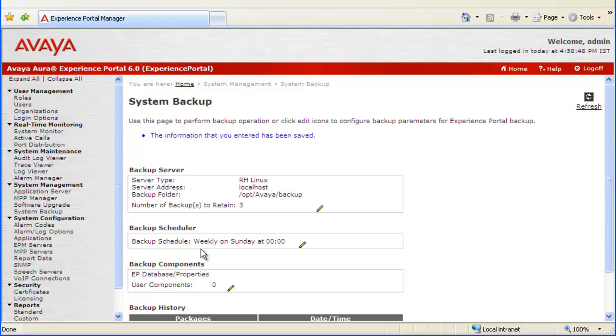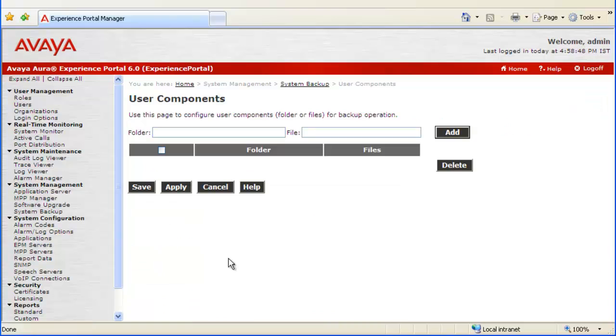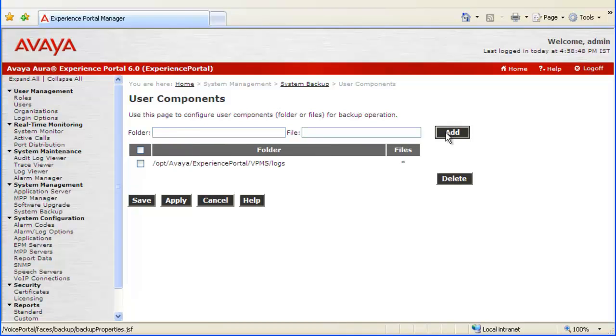Now let's configure the backup components for the system by clicking Edit icon here. Here we can configure the name of the files and specific folders which we want to add to the backup schedule. So these folders and files will be backed up every time a backup is run on the system. So let me give this folder, for instance, to be added in the backup schedule. I click on Add. And if we look down, this folder has been added for the backup. Click on Save to save the changes.